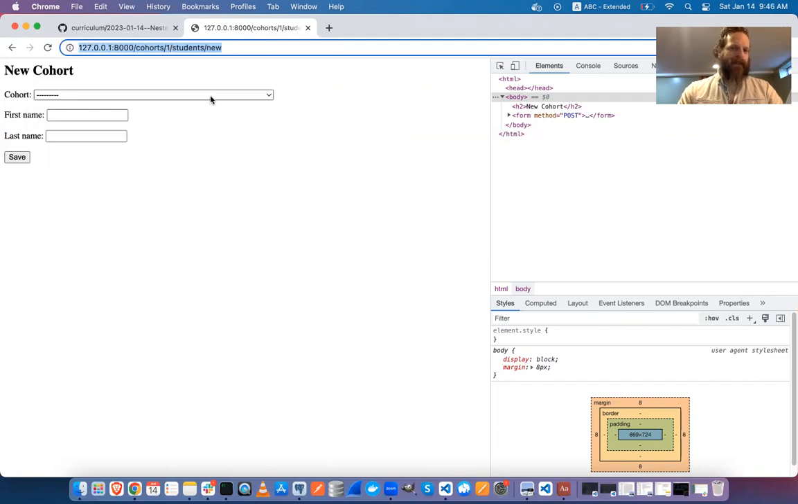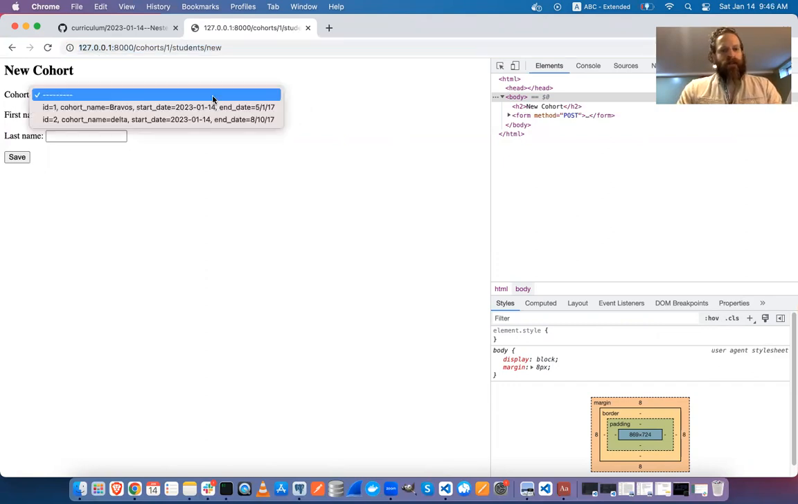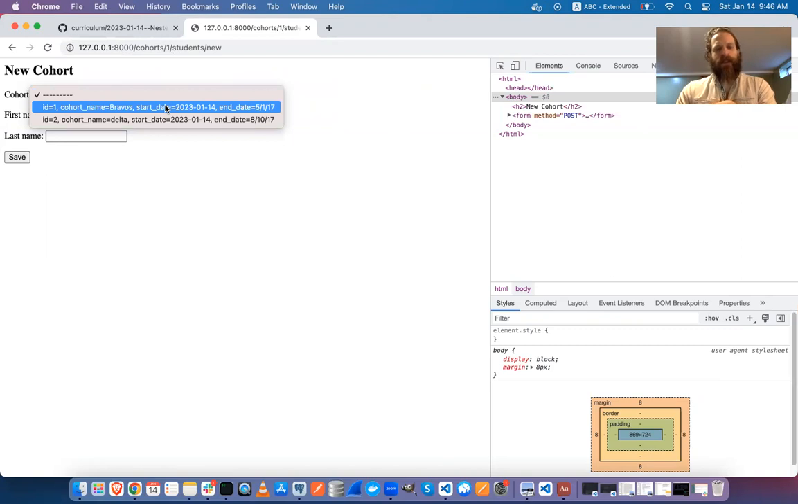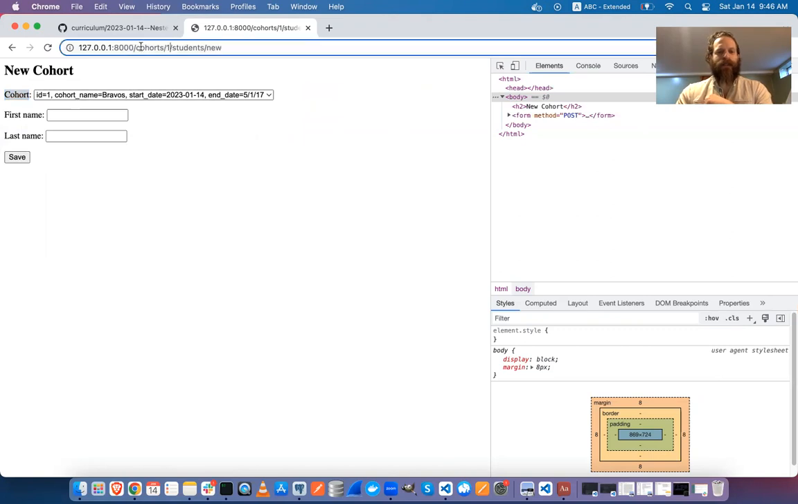This is still a little janky, but what we'd want to do is force it: if you're here, cohorts 1, students new, you should only be able to create a student within cohort 1. So under the hood on the back end, we should be choosing that for you and not allow the user to do that, because this is not really a free choice. We're in the context of cohorts 1.